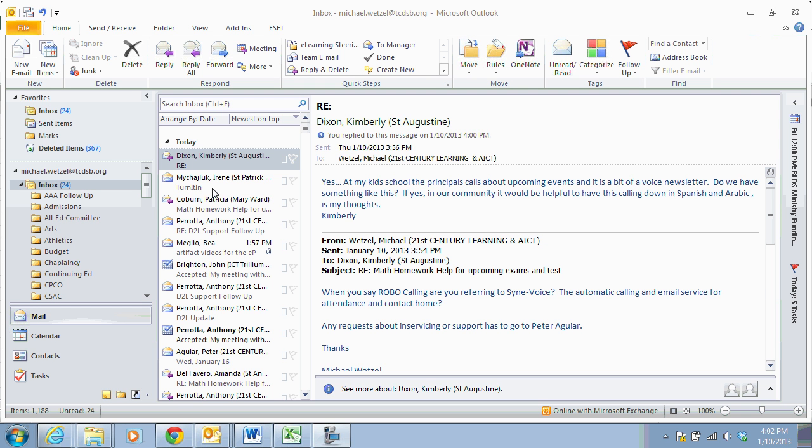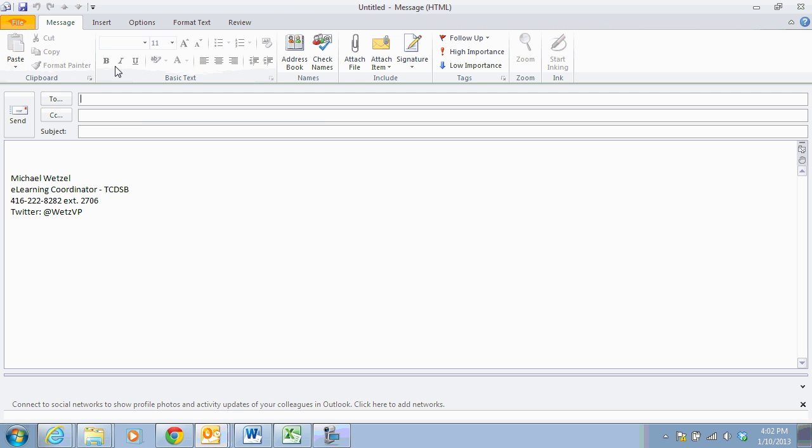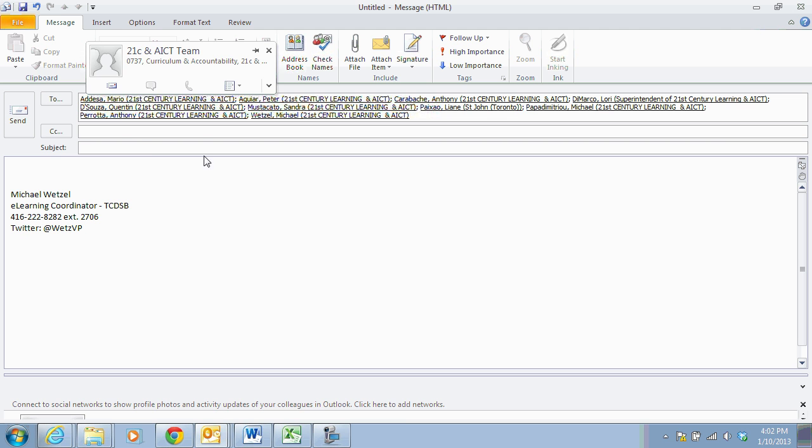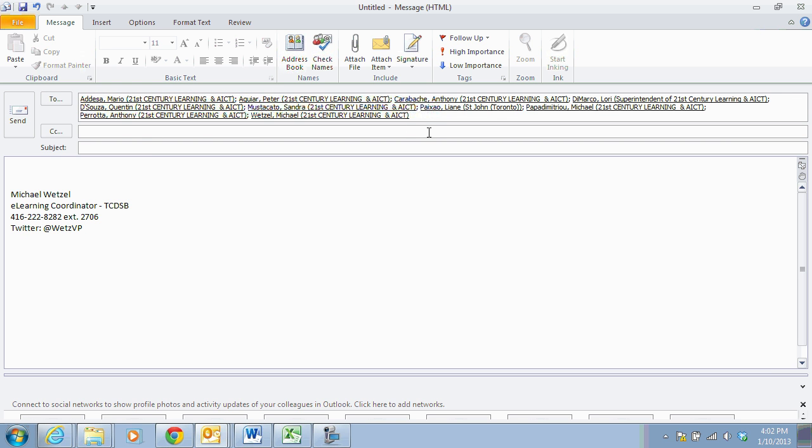So the way you want to start is you want to go to your Outlook, to your calendar, go to New, so click on New, and then put in your school's distribution list that you want to use. For the sake of this, I'm going to put in 21C. So this is our team, and you'll notice here that it's in bold and it's got this plus sign next to it. What you want to do is hit that plus sign, and what that does is it gives you everyone within that distribution list.